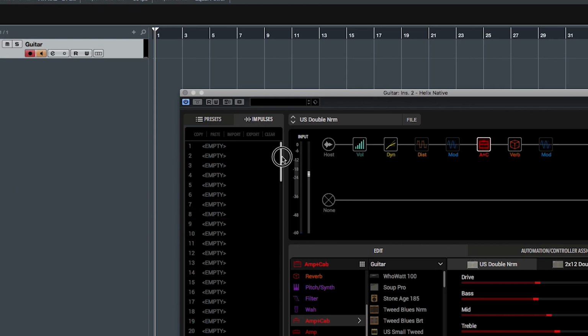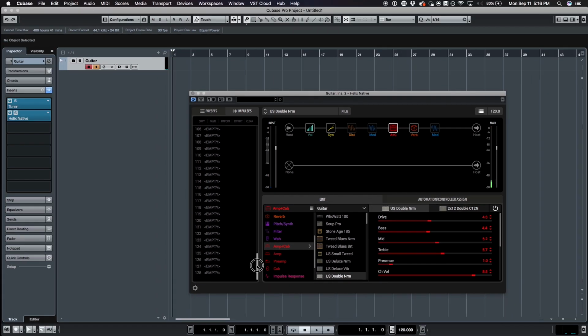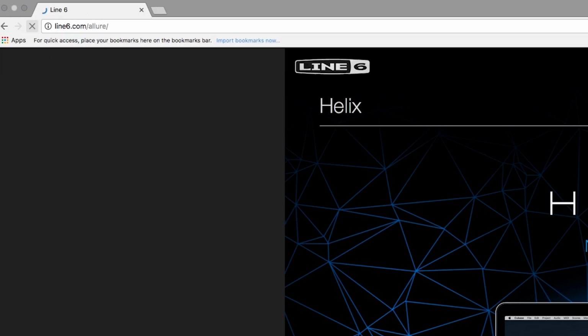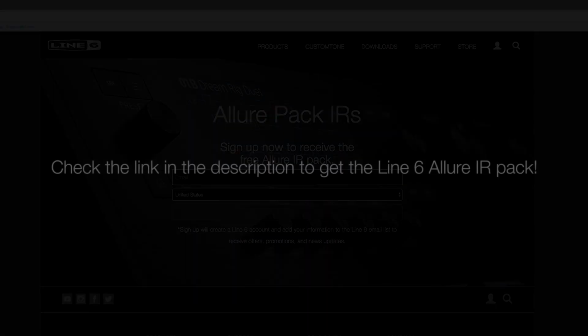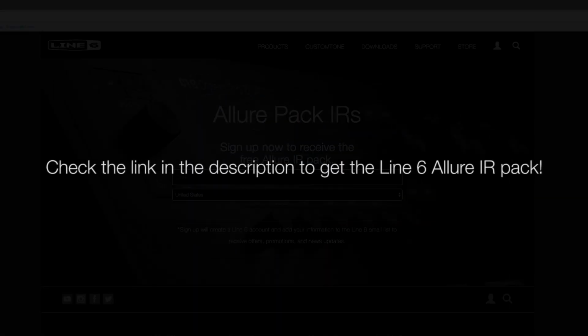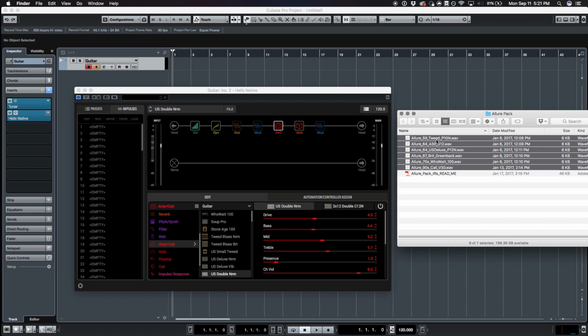Like Helix hardware products, Helix Native has a library that can store up to 128 impulse responses, allowing you to load third-party IRs. Line 6 offers an excellent pack of IRs called the Allure Pack, and you can download them for free at line6.com/allure. Let's add some IRs from the Allure Pack.